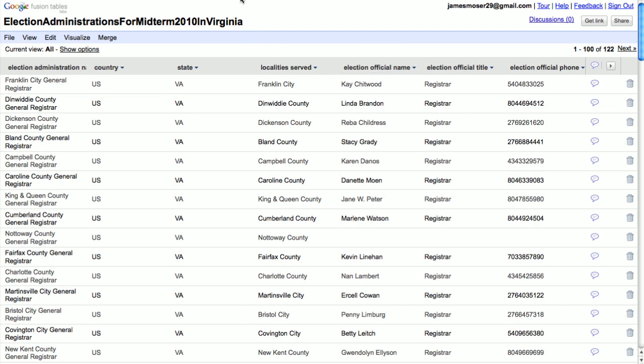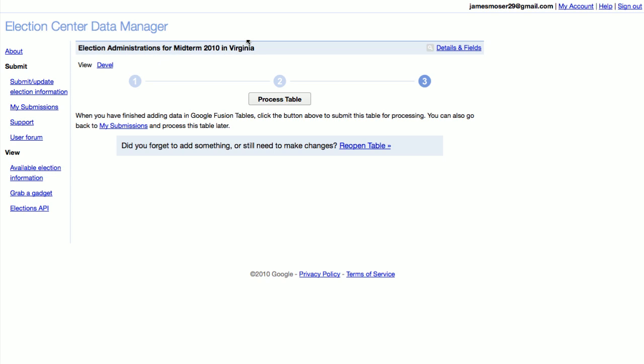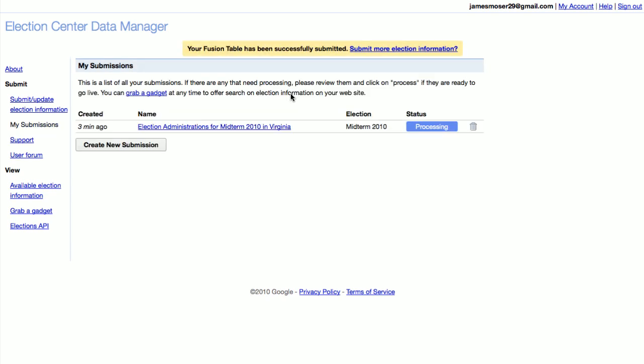Close the Fusion Table tab or window to return to the Election Center. If you need to return to the Fusion Table, you can click on Reopen Table. Otherwise, click on Process Table, and your data will be submitted for processing. Once your data has been processed, its status will be live.